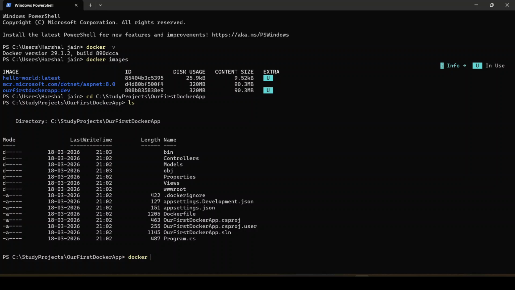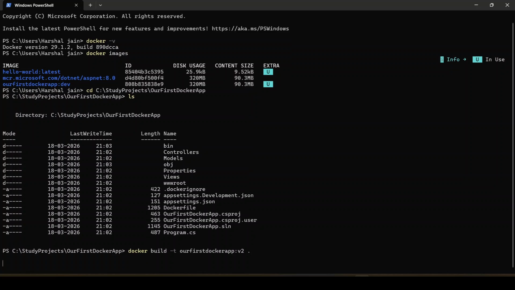I will say docker build -t, that is for tagging, our first Docker app :v2. See guys, this colon, and then after that providing this tag, that is v1, v2 or latest, is mandatory. Then space and then dot. That means from this location there is a Docker file, and build a Docker image from that Docker file. So let's press enter.